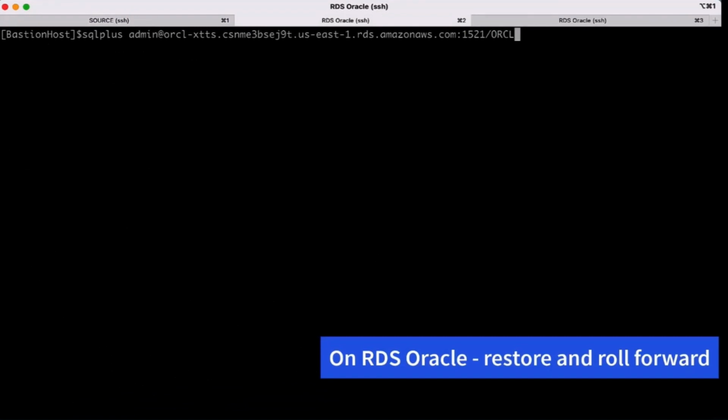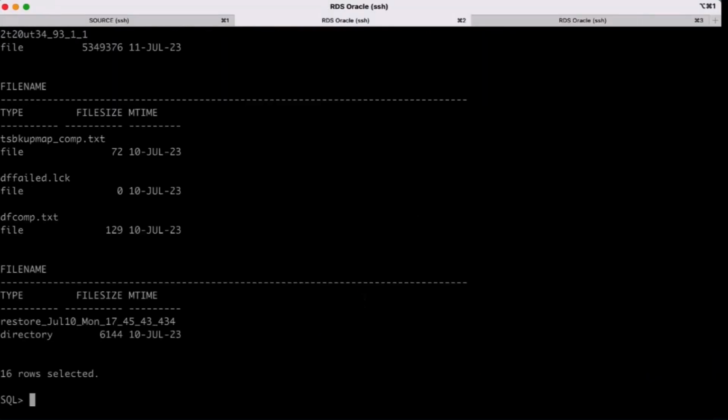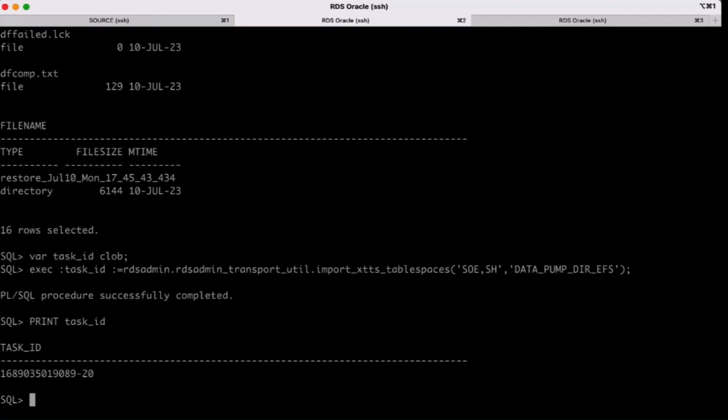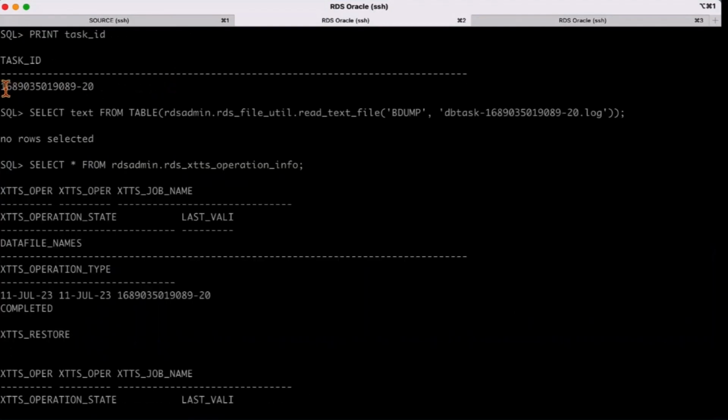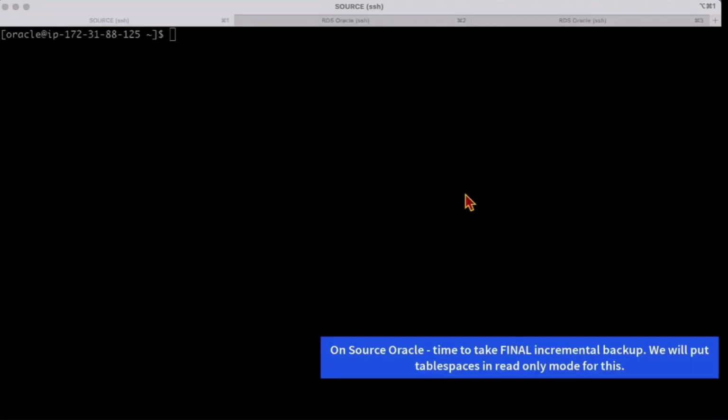Shifting back to our target RDS Oracle instance, we will try to import these incremental backups. First we will connect to the RDS Oracle instance, and then list the contents of the data pump directory. We can see the latest incremental backups here. Then we will run the import once again for the tablespaces SOE and SH. The task has been completed and it returns a task ID. Using this task ID, we will look at the contents of the task log, and here we can see that the latest import was successful.